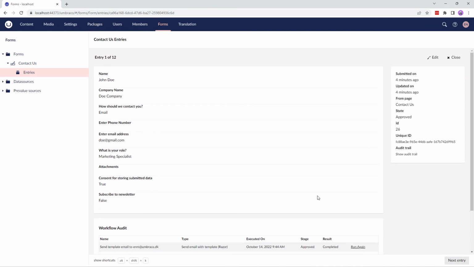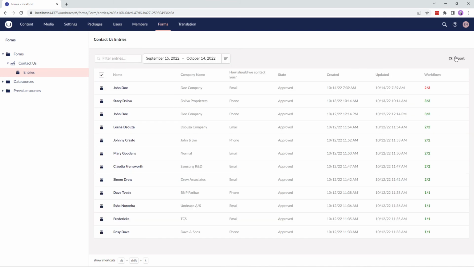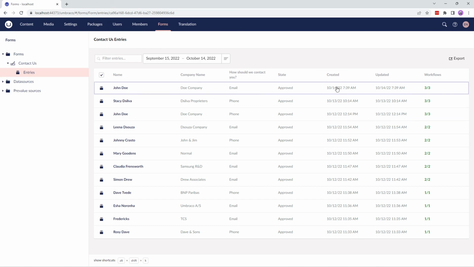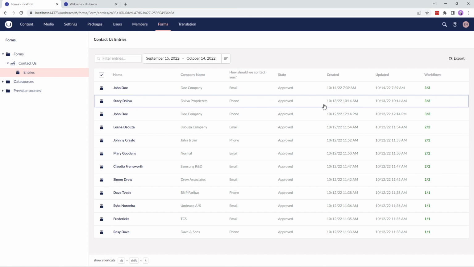So, when a form is submitted, any workflows associated with the on-submit stage of the form will run sequentially in the configured order. Similarly, any workflows associated with the on-approve stage, whether automatic or manual, will trigger the execution of the workflows upon form approval. For any workflows that did not complete successfully, a retry link is available to trigger the workflow again.